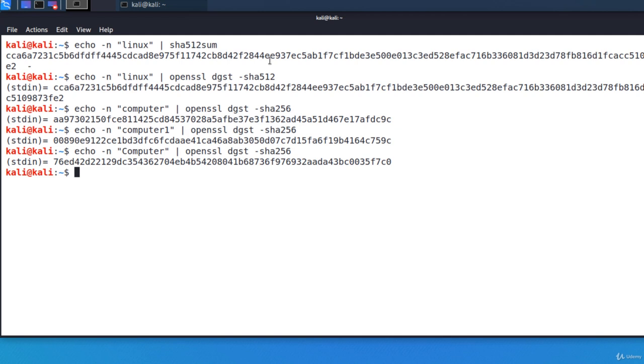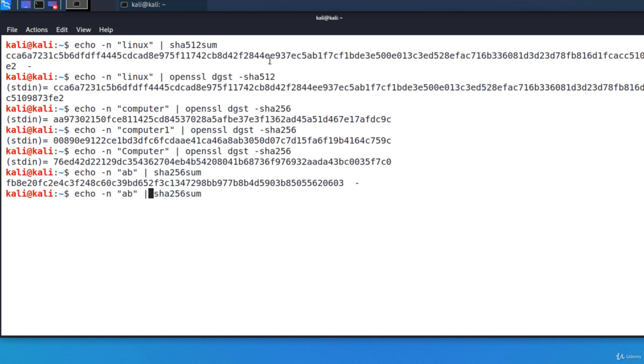I'll calculate the hash of two characters, A and B, using SHA-256. This is the hash, which has a length of 256 bits or 64 hexadecimal characters. Now I'll calculate the hash of a phrase. And the output hash has the same length, 64 symbols in base 16.